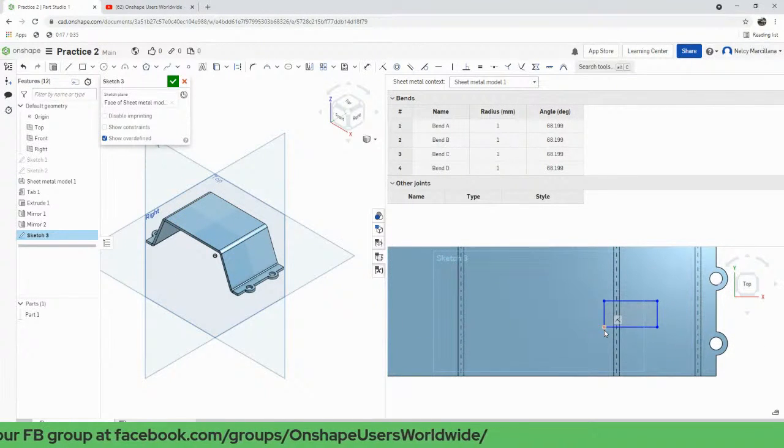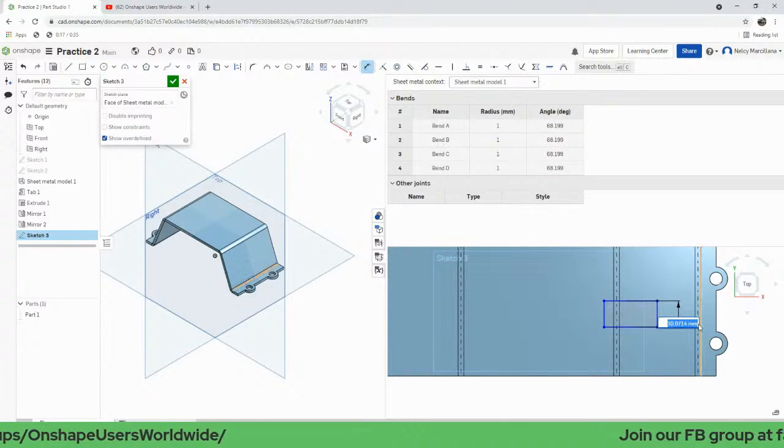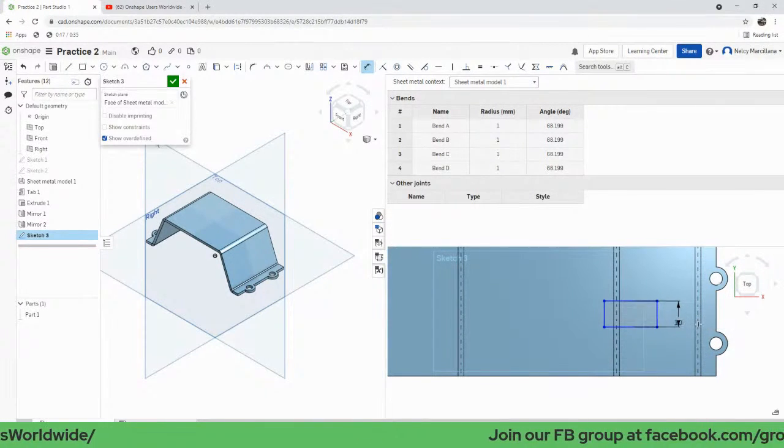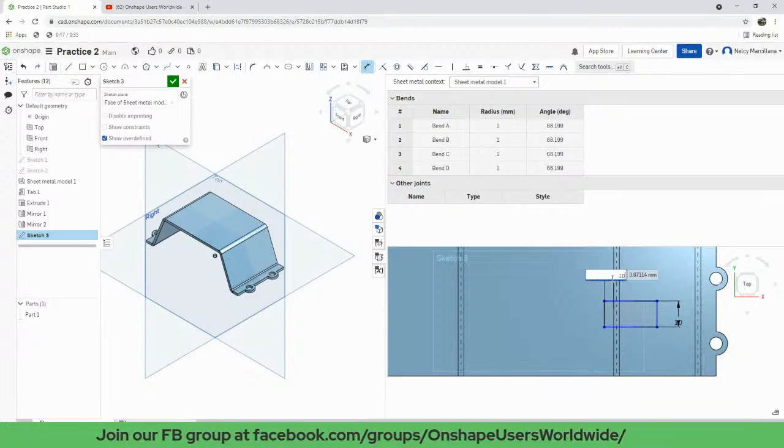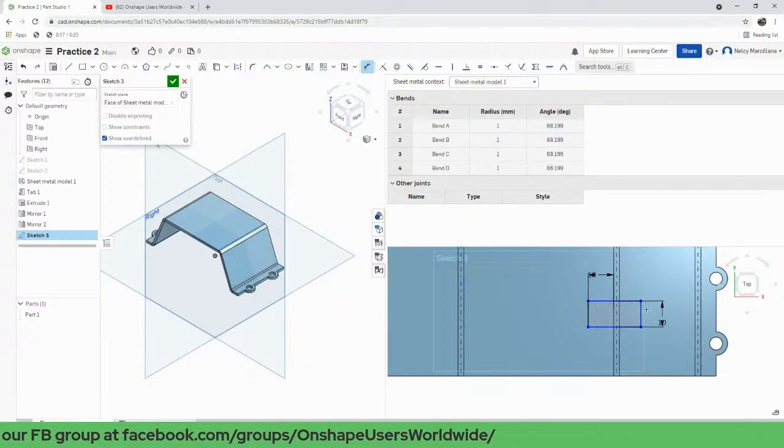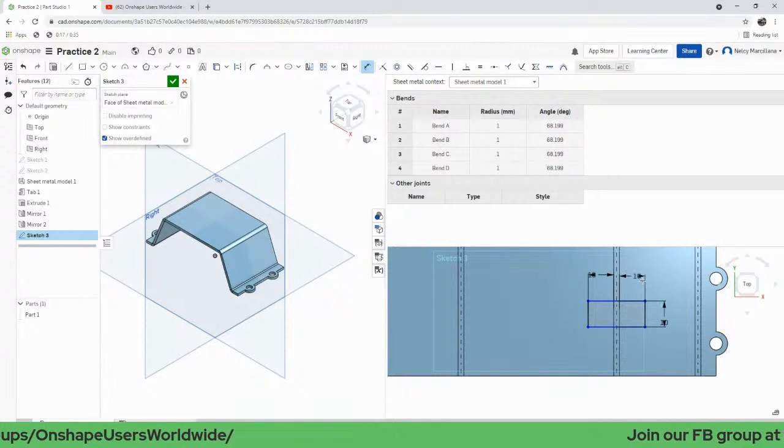Press D for dimension. Selecting this line and this line to be 10. This line and this to be 10. This and this to be 10.